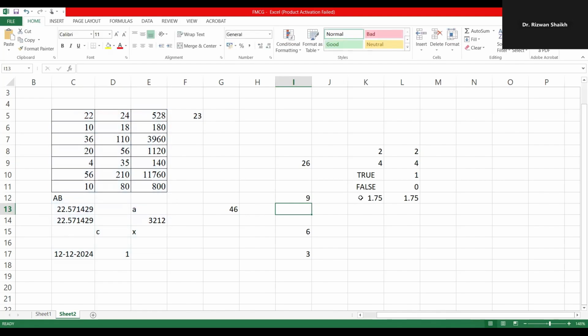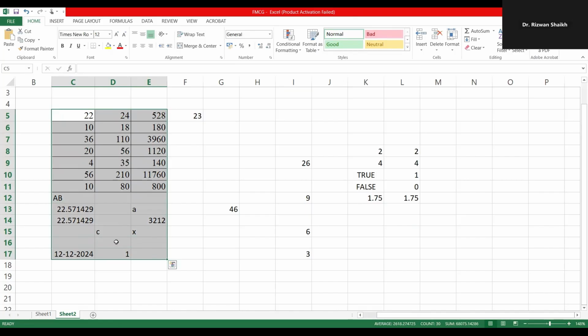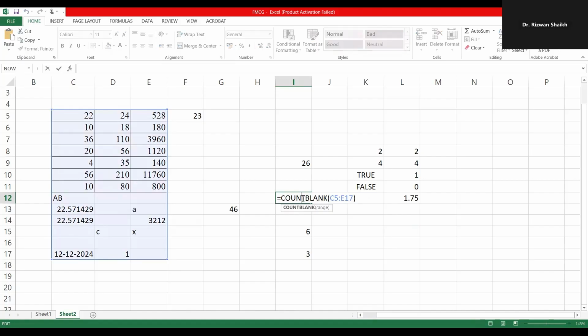If I click on enter, you can see in this entire selection area there are 9 cells which are blank. We'll count the 9 cells: 1, 2, 3, then 4, 5, then 6, 7, 8, and 9. Right? Only blank cells will be counted. The cells which have a number value or text value will not be counted when you are using the Excel function COUNTBLANK. So we have seen COUNT, and we have seen COUNTBLANK, right?